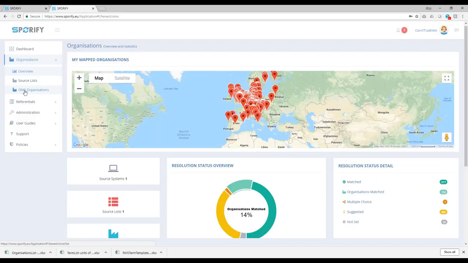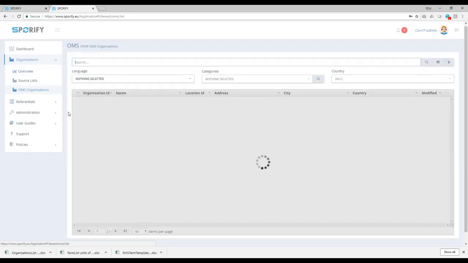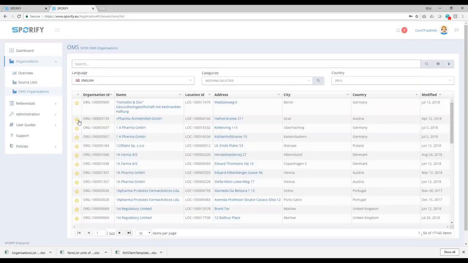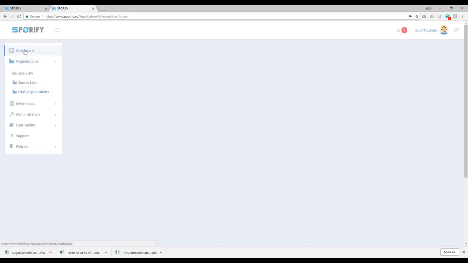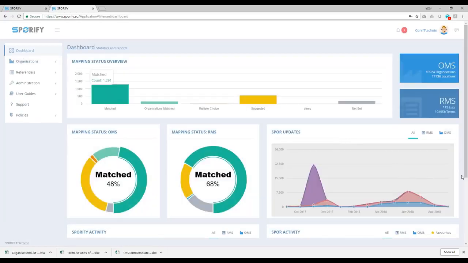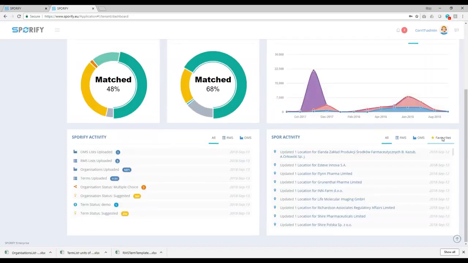Taking a look now quickly at our interface on organizations for SPOR. It's here where you can provide that favorite tag to an organization that you wish to follow, or an organization that you wish to keep a close eye on. And to do that, it's quite simple. You simply just click the star on the left hand side, and we'll select the organization ID and any associated location ID on SPOR. And this will build back to the favorites tab that I showed you earlier on the homepage dashboard, where you can click in.